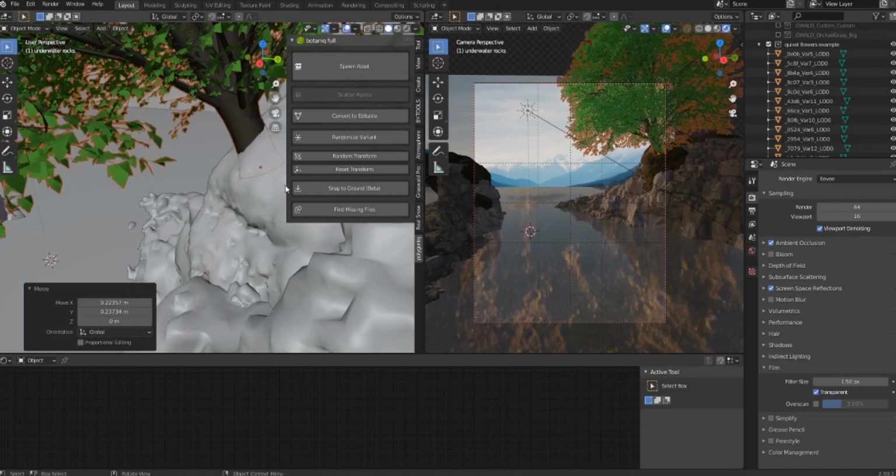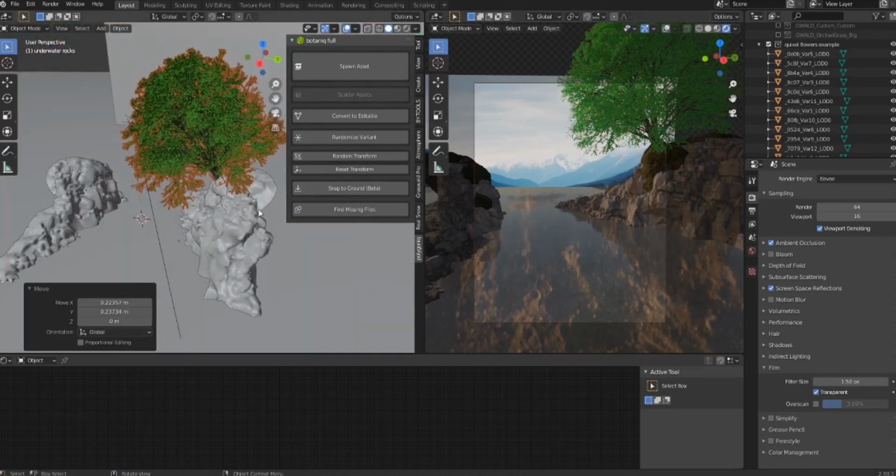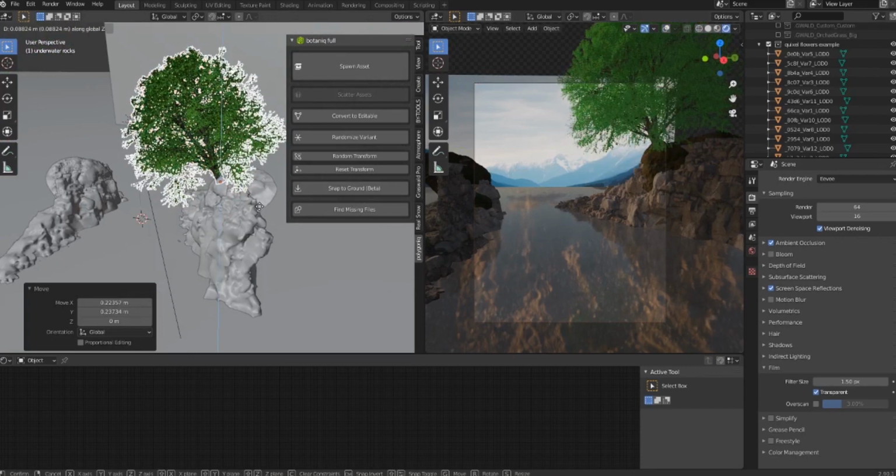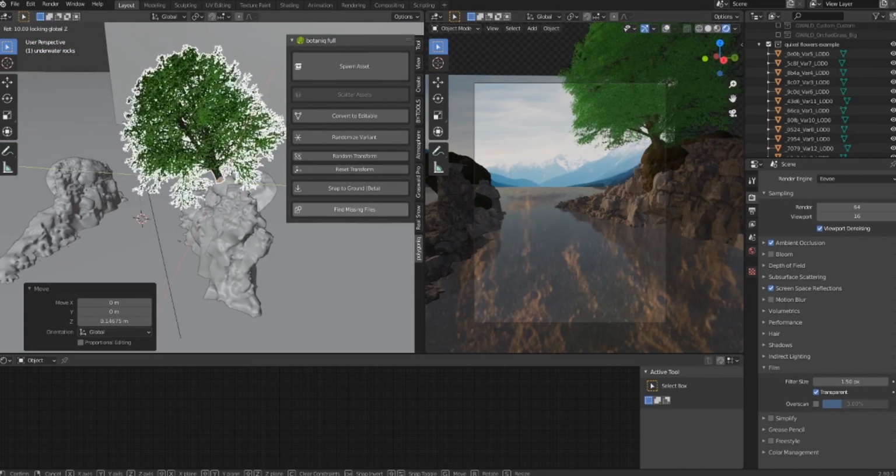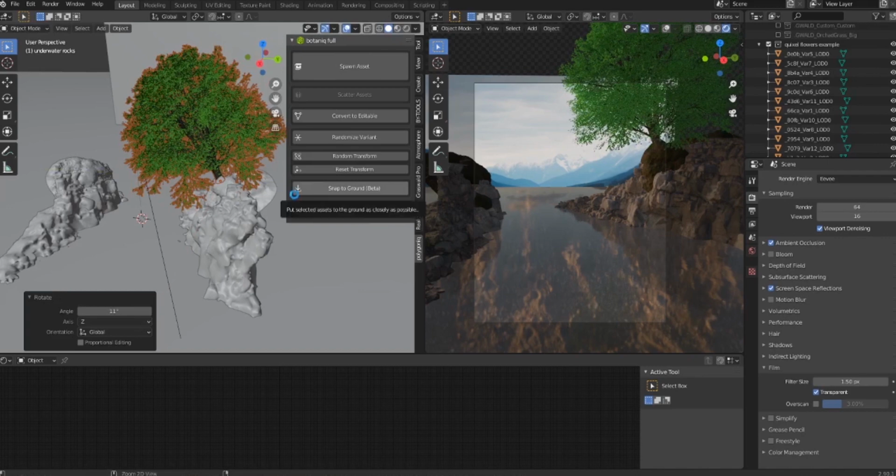This looks pretty cool. And then turn off the overlays. Yeah, so I think that's pretty much what I want for that one. Maybe let's turn a little bit more so you can see the trunk a bit better. So that looks pretty great.